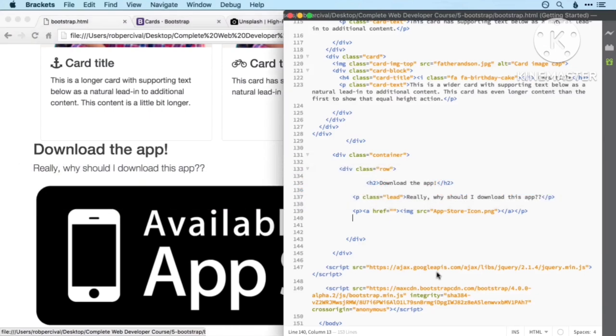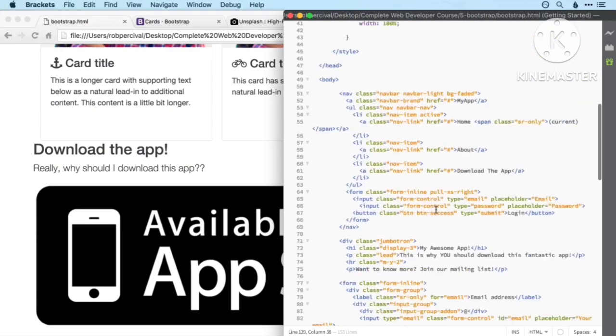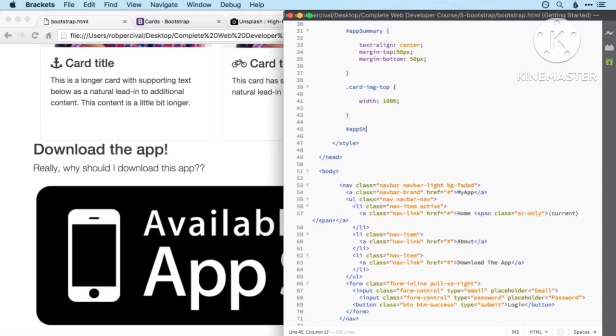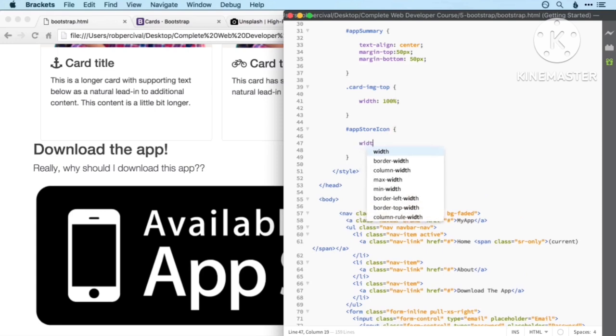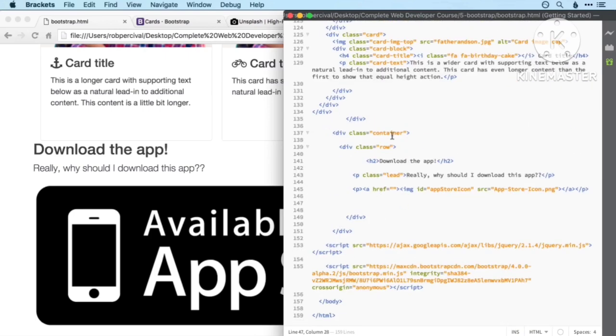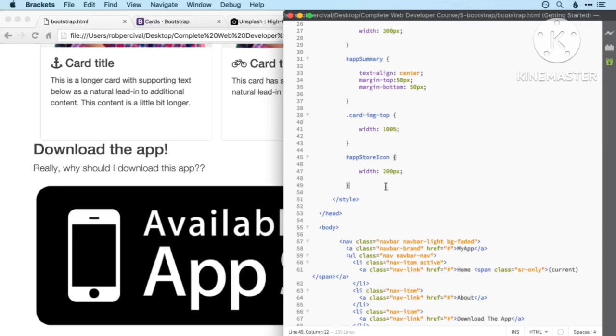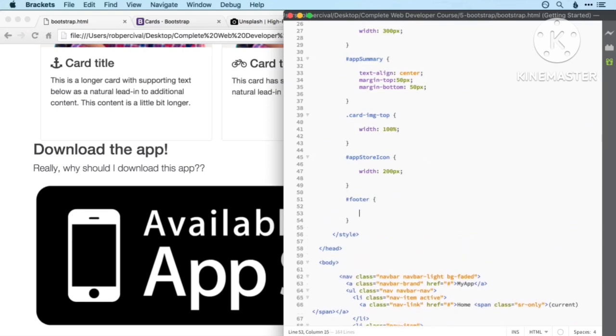So let's make a few changes here. First off, we'll give this an ID of app store icon, and then we'll set the width to, let's try out 200 pixels. And while we're here, I'm going to give our container an ID of footer. And I wanted to have a background. So we'll give it a background color, and let's try aqua.